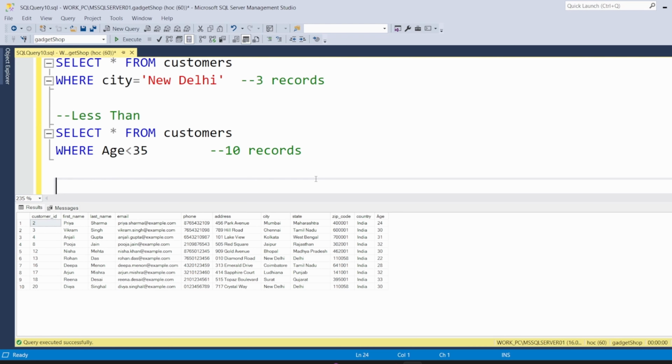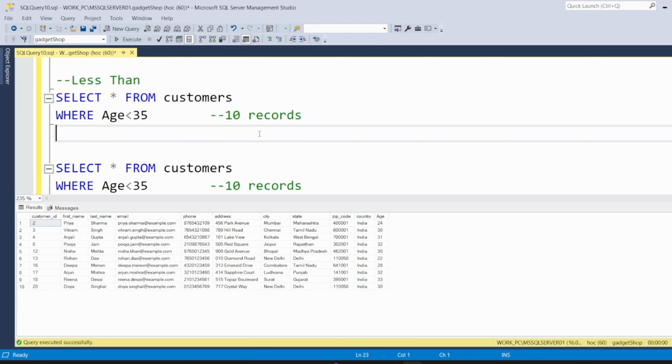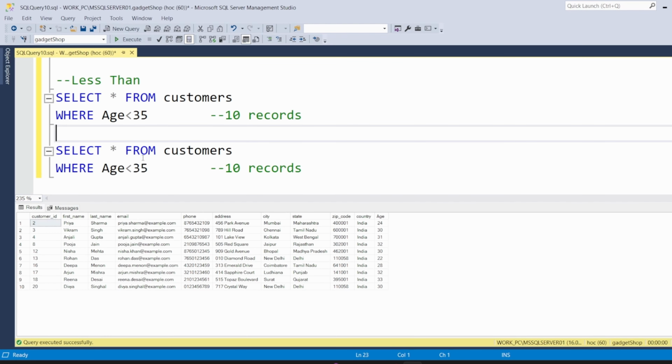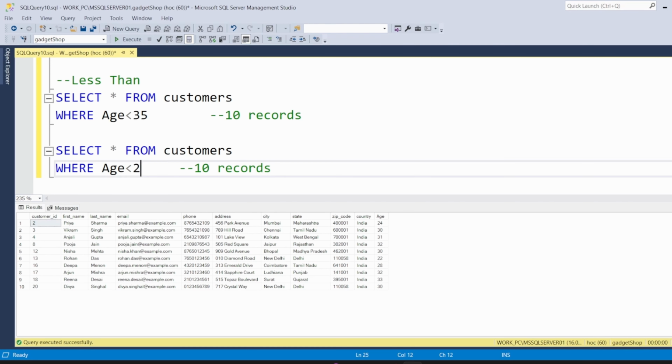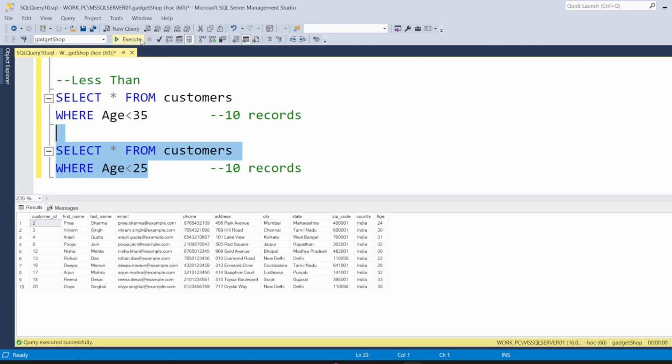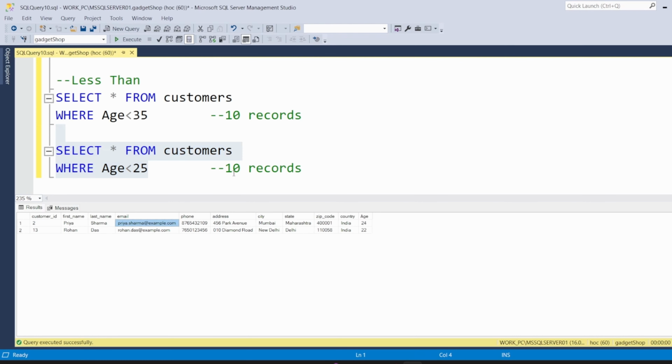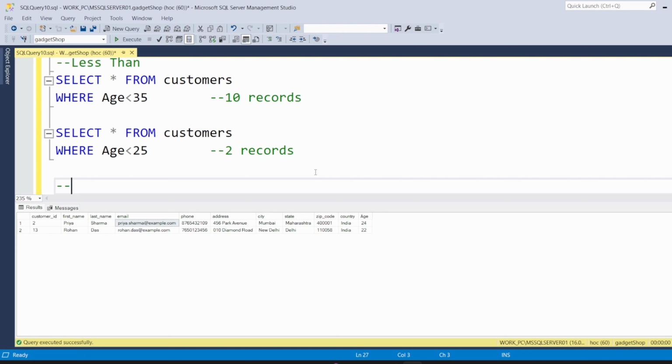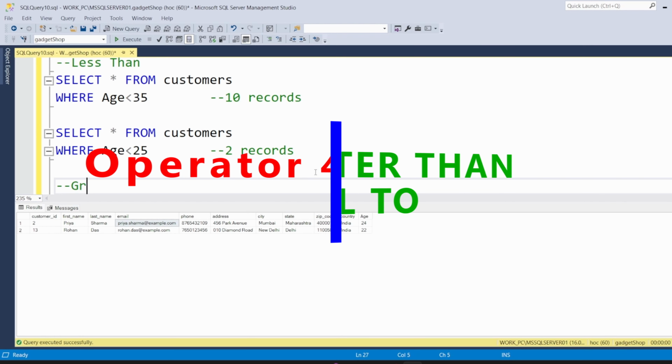But just to make sure that the less than operator works absolutely fine in SQL, I'll give another value over here. I'm giving 25 and I want to check how many customers belong to the age less than 25. And there are only 2 customers. So we have got our answer that less than also is working absolutely fine over here. Great. Now we come to the next operator, that is greater than or equal to.